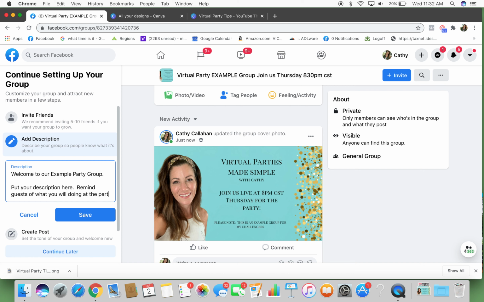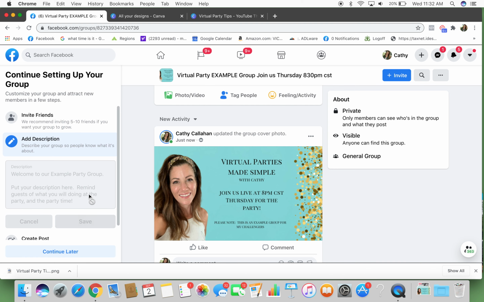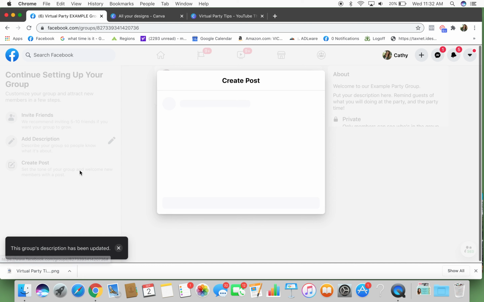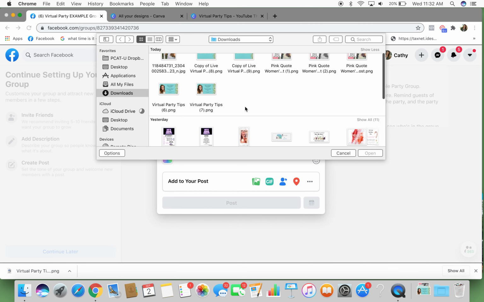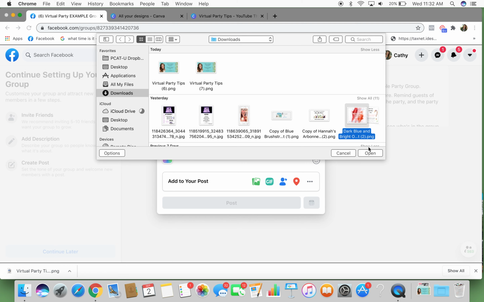So remind them of that and the party time. So we looked at some examples inside of my examples of the descriptions. So here I'm just reminding you that's what you need to do there. Your first post, now you have to do your first post. You need to do a welcome post before you invite anybody in. So go create a welcome post.